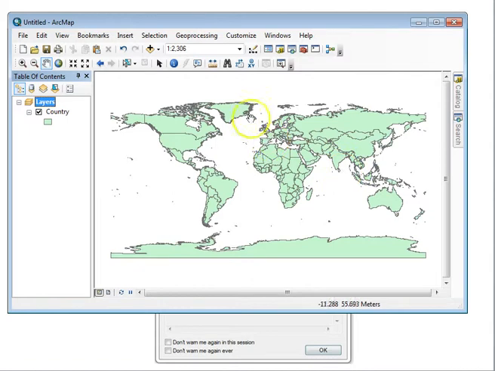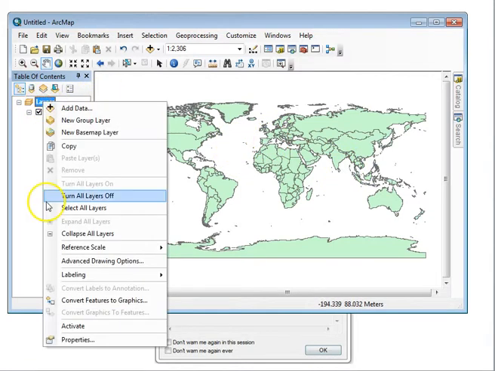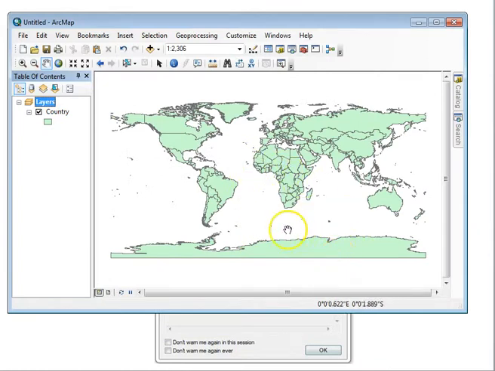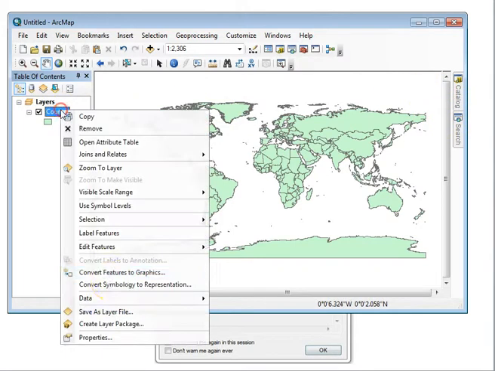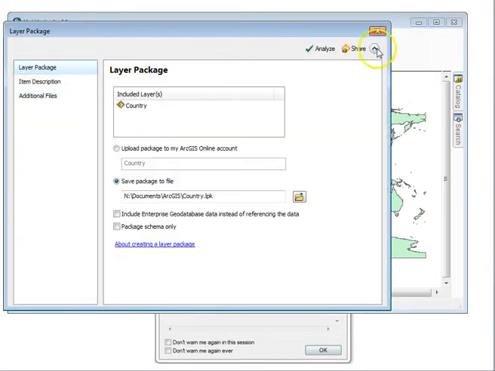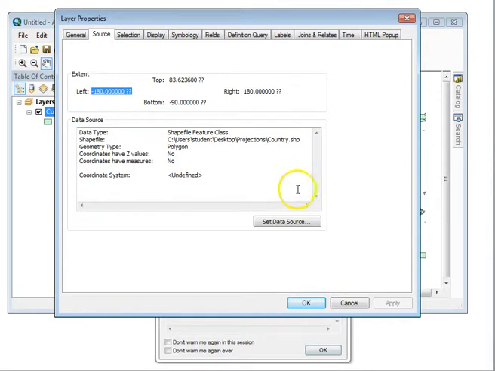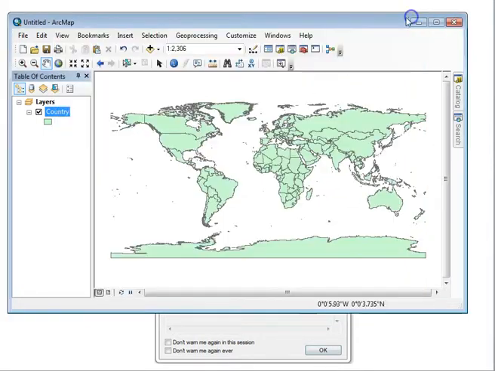So this is projected, but let's set the table of contents to show the latitude and longitude here. And you can see that it's showing Oregon as 3 seconds west and 1 second north. So we know that's incorrect. So this is still in the wrong location. If I open up the properties here, it has an undefined coordinate system. So I can do a couple things.